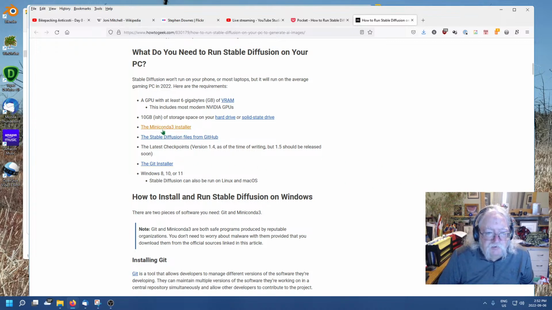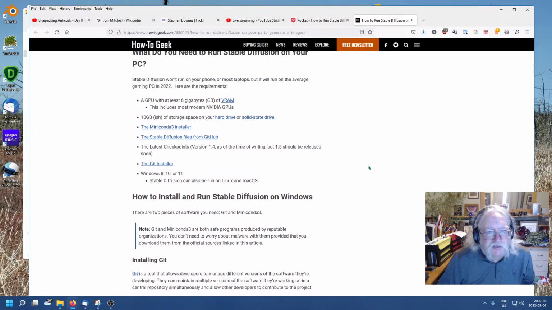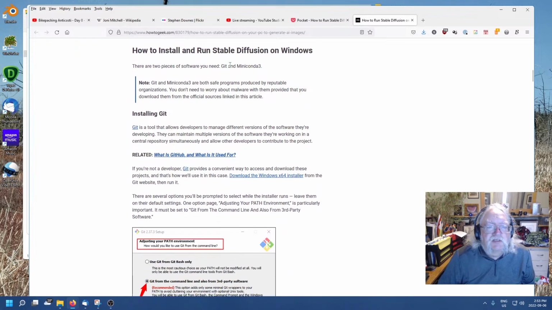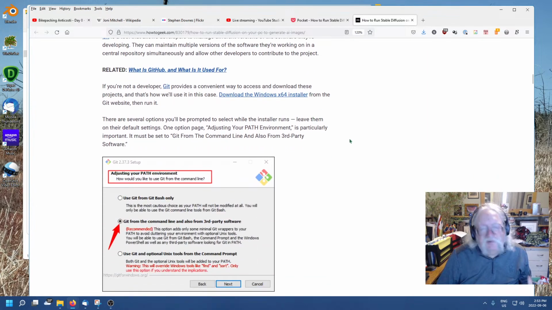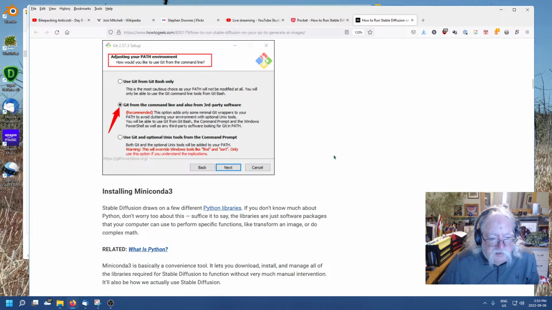A couple of things. The Miniconda 3 installer is something I don't have, so we'll have to do that. Git I do have, so we'll be able to bypass that step. So, okay, how to install and run Stable Diffusion on Windows. Installing Git, I've covered this in so many other videos. But basically go to the website, download the installer, run Git from the command line and also from third-party software. That's the option that I use.